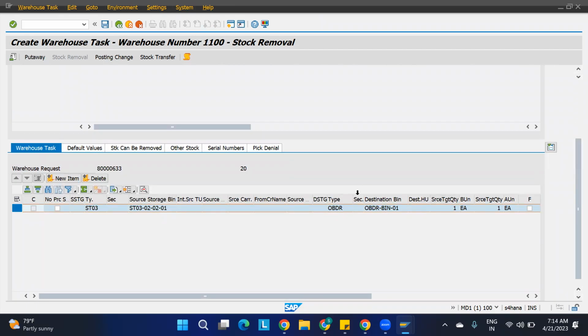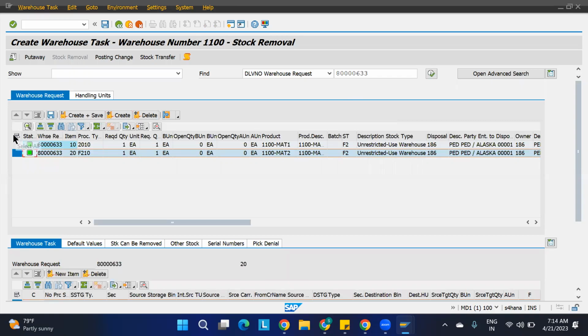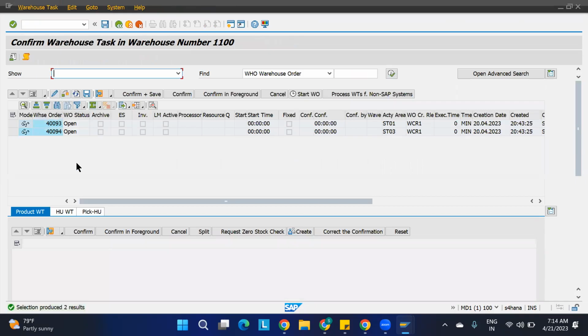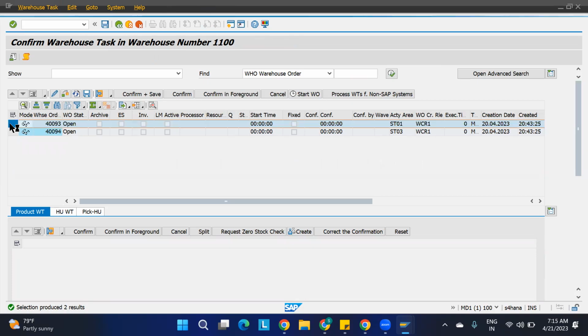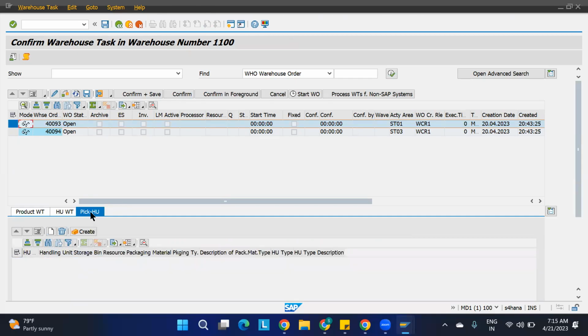Okay, it is doing the final pick, but it is not going there. We have to perform the different steps. Just select both and create, then save. Now go to the confirmation page. In the confirmation page also you are able to pack them. Here we are going to see, double click on this. We'll be getting this HU. At the confirmation page, you have the pick HU tab here.